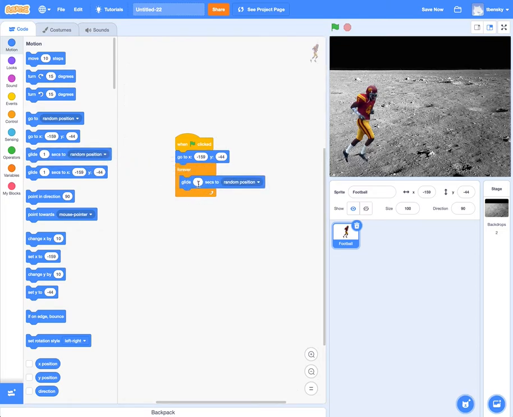So I'll tell it, hey, over the course of 1 second, time of course which you can change, just glide to some random position. So if I get going already, you can see that I'm well underway to having something kind of fun and interesting going here. I'll have my USC Trojan football player gliding all over the moon.